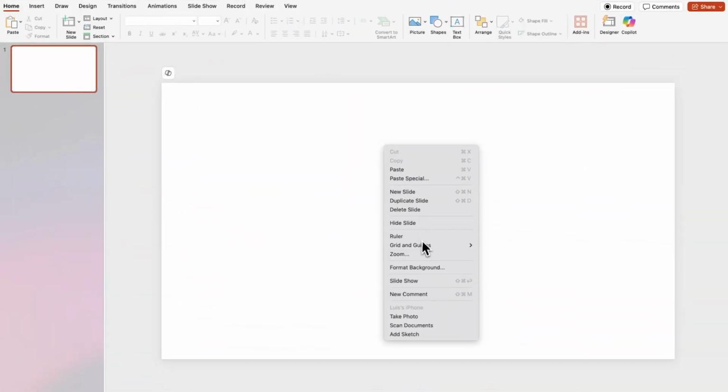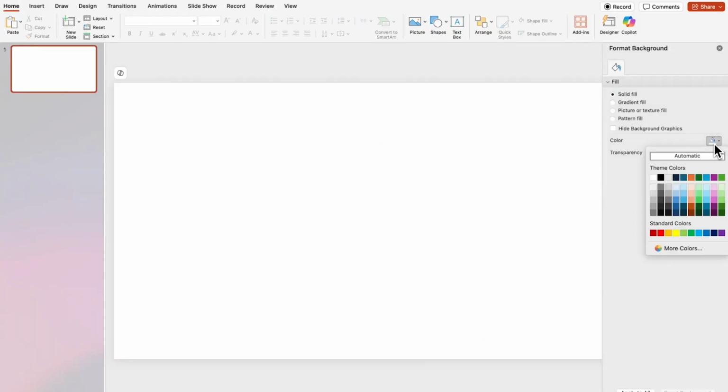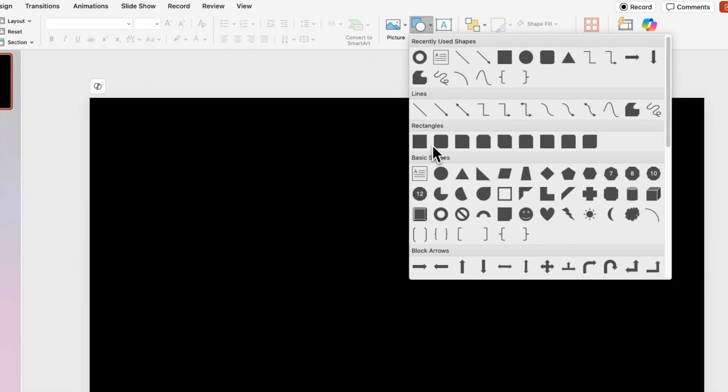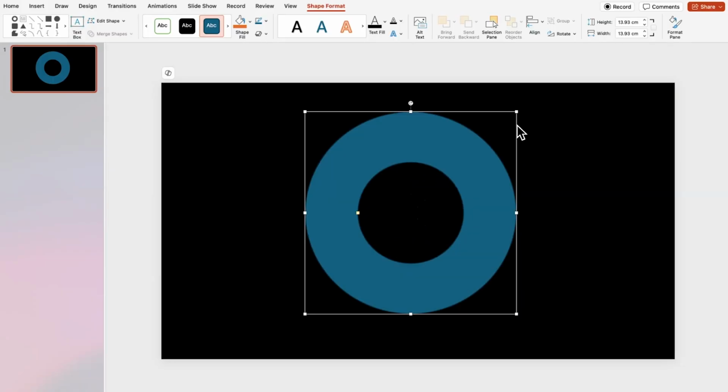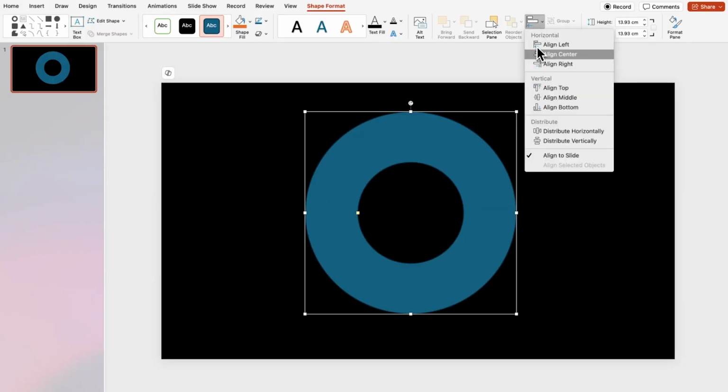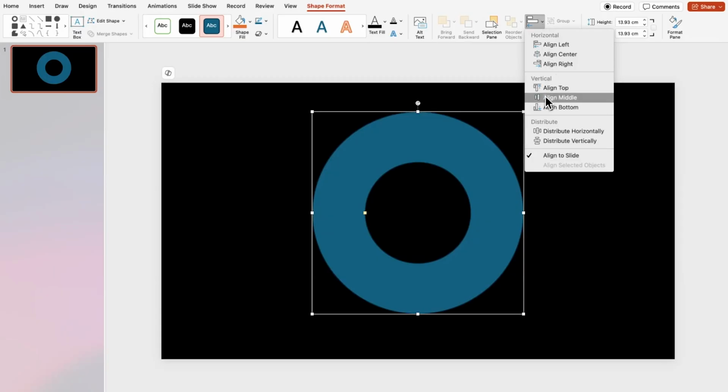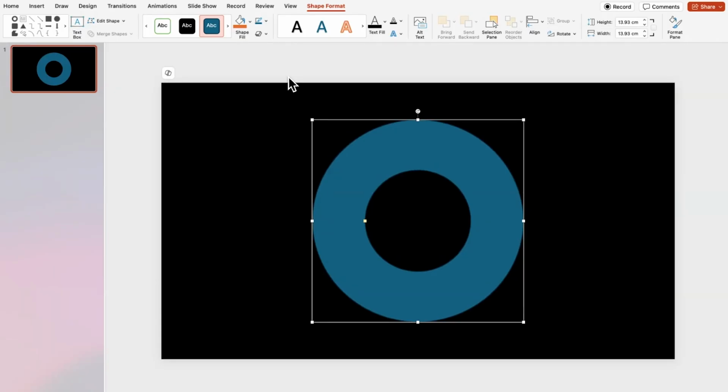So, for the first one, we're gonna start by changing the background color of our slide to black. Then you're gonna go to shapes and select a donut. If you click on the middle of the slide, you'll be able to insert it, and then holding Ctrl and Shift on your keyboard, you can make it larger without distorting it. I just quickly align it to the middle and center of the slide.